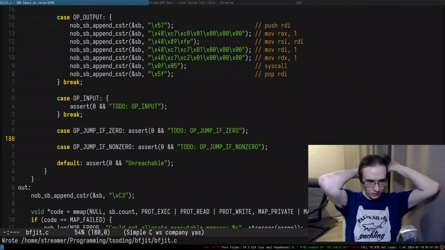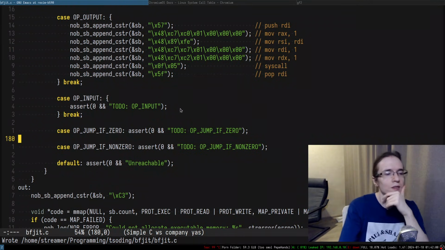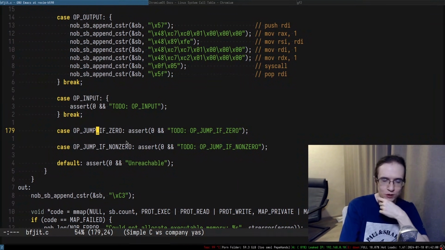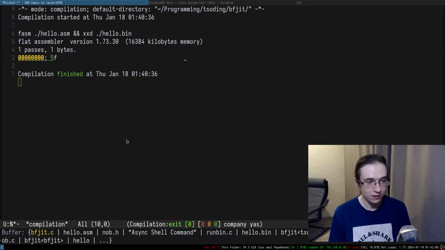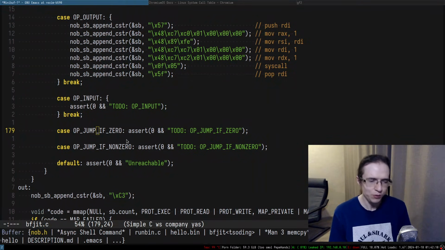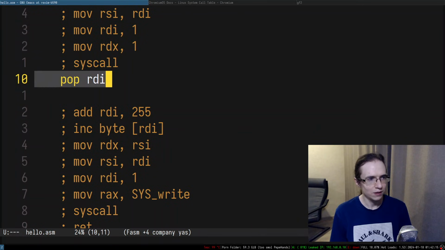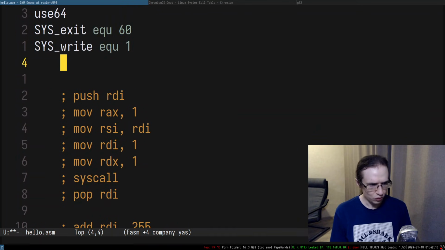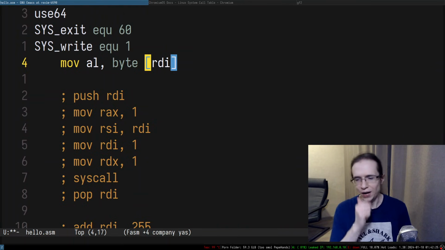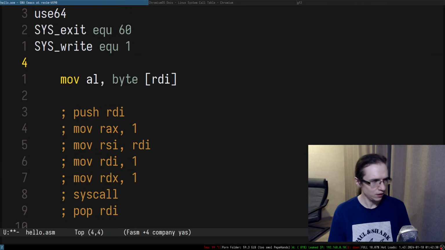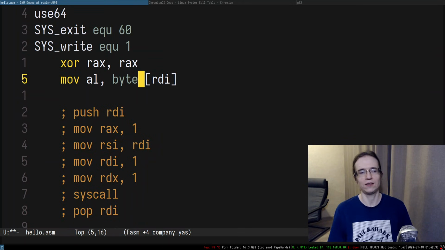So jumping is kind of interesting. It is kind of interesting because what we have to do is first check if the thing itself is 0 or not. How are we going to be checking that? Maybe we first have to read it. Right, maybe we first have to read it. So let me see. So what if I just move AL, RDI? So I'm sort of reading the first byte, but I have to be careful with how I read the byte. So I want to clean up RAX, right? I want to clean up RAX.